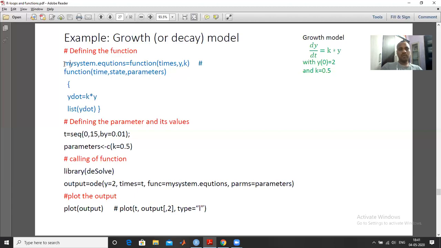So now I am defining my function. My function name is my system equation. You can give any name here, as we have already discussed. It is equal to function. Function is necessary to write here because we are creating a function. Then we write three inputs here: times, y, and k. It is not necessary to follow the same names that we are using here, but the order is the main thing. The first is time, the second one is state, and the third one is the parameter.